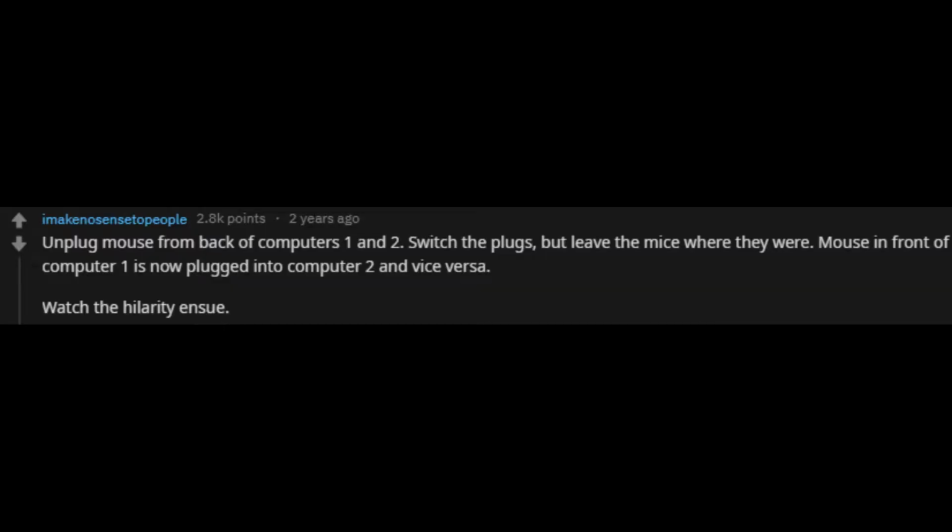Unplugged mouse from back of computers 1 and 2. Switch the plugs, but leave the mice where they were. Mouse in front of computer 1 is now plugged into computer 2 and vice versa. Watch the hilarity ensue. The dicks that provide me with job security.